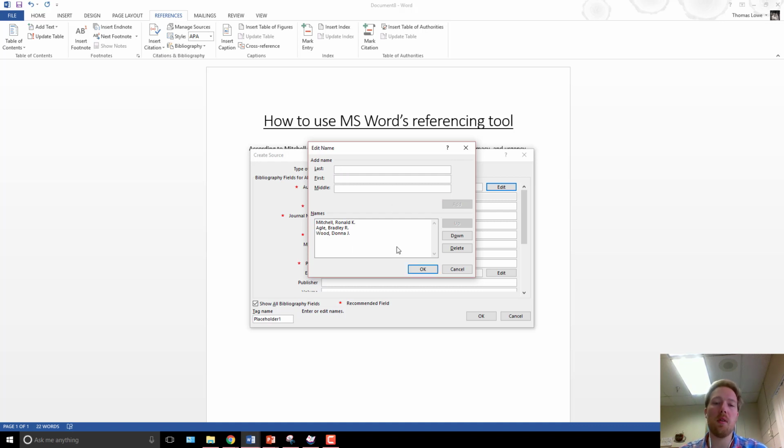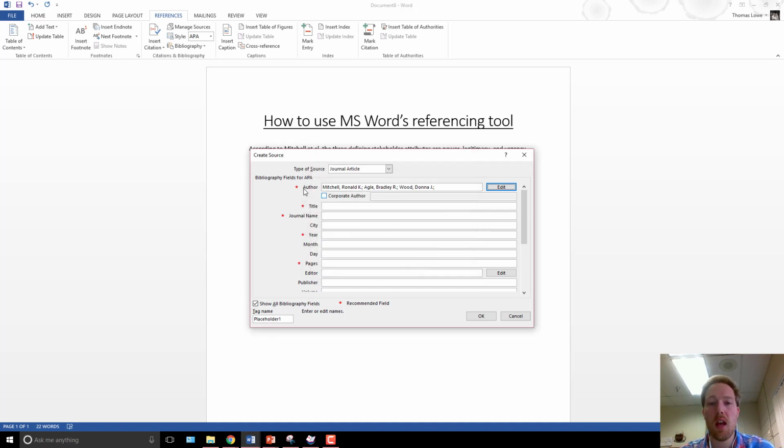So I've got all of them here, and we don't have to worry about alphabetical order because the program will put them in alphabetical order for you. So you just hit OK, and it pops them into the author section there. I highly suggest using the Edit button on that one. You can also use a corporate author. If you click there, the corporate author, and then place the corporate author in the title there.